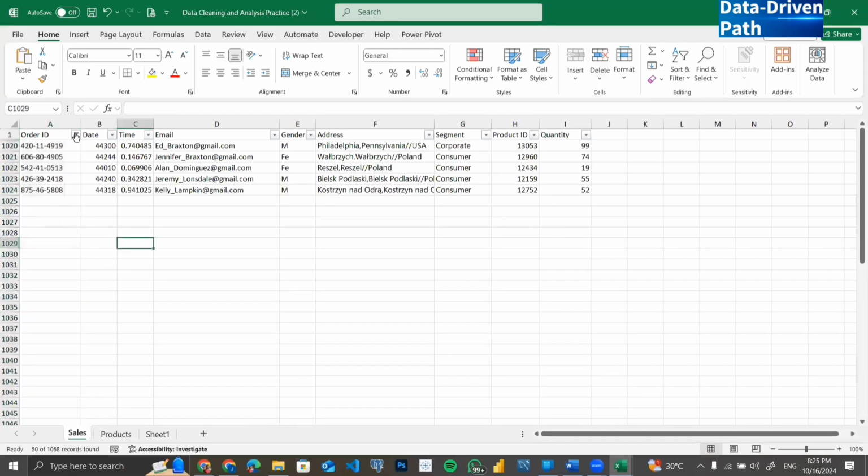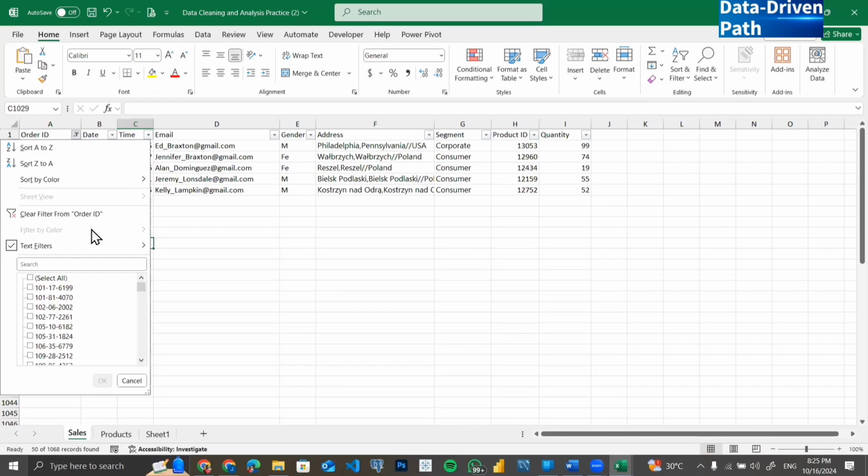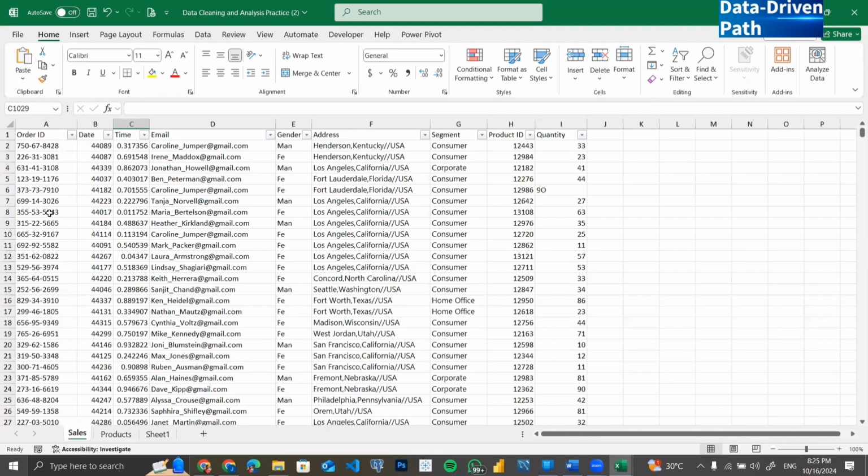Now, if I check my filter again, let's scroll down. You see that it tells me there are no more blanks. I don't have blanks there again. So all those blanks are gone. So my order ID is good to go. I'll clear the filter from order ID. Okay, so I'm good to go on the first column.